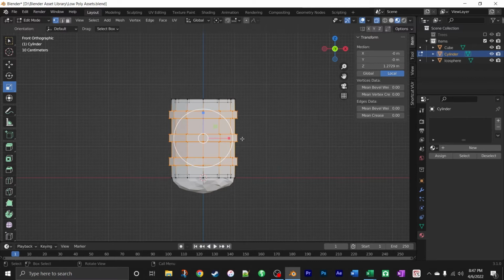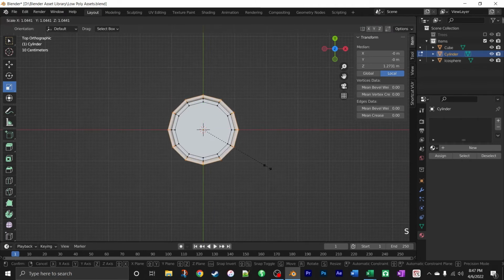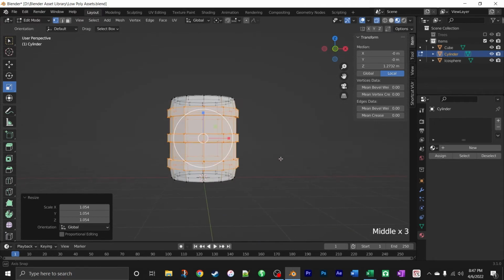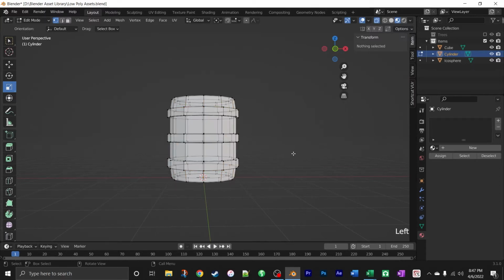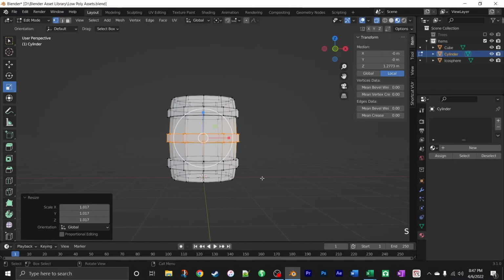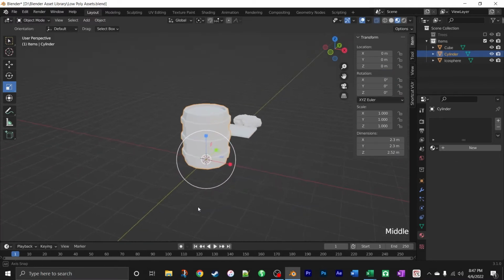All right, now we're going to go into our vertical, hit S to scale, and just bring it up just a little bit. And then we're going to do the same thing again, but we're going to click away just to deselect, and then we're just going to select this center band here. Oops, I got one in the back. So just select this center band here, and then S to scale, and we're just going to bring that out just a little bit. And now when we tab back into object mode, we have a pretty good low poly barrel.